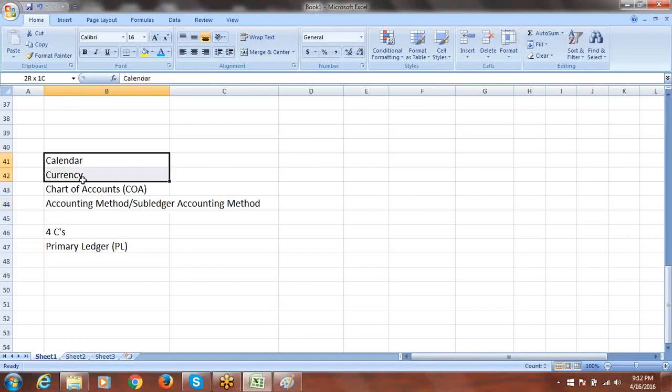That means out of four components, how many components do we have to create? Calendar and chart of accounts. Currency, you can just go and enable and use it. Accounting method is predefined by Oracle, which you can use to record the business transactions. To understand more about this accounting method, we'll wait till we start working on payables and other applications. At that time we'll discuss it, because this is required only in payables. We'll discuss the purpose and all in detail.